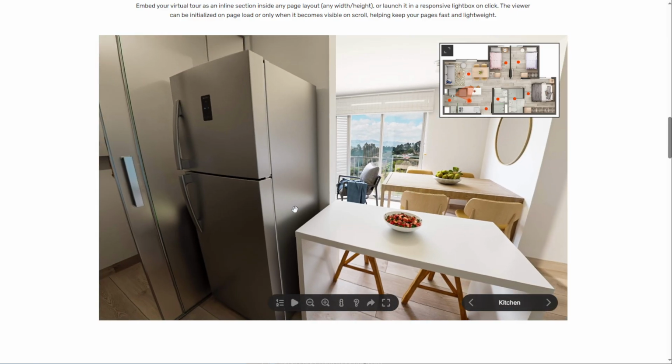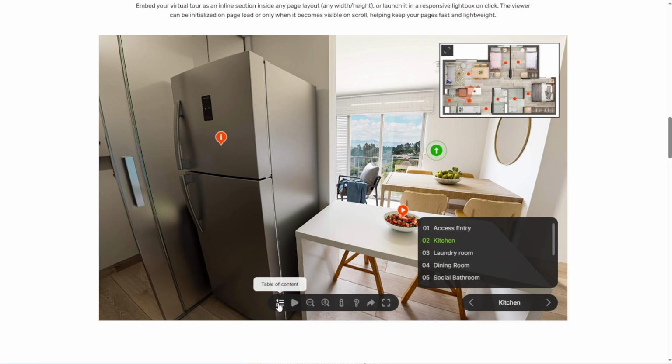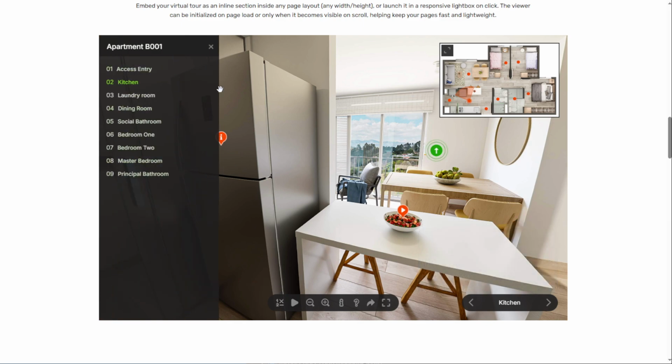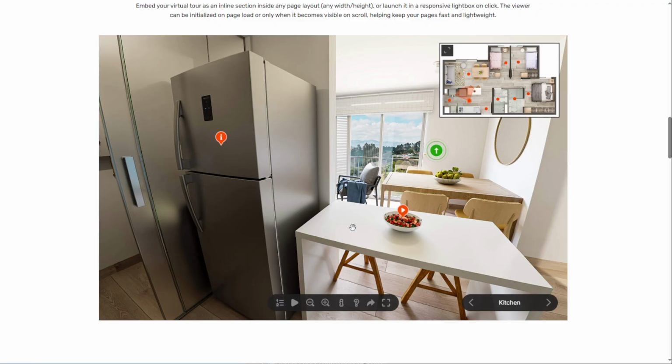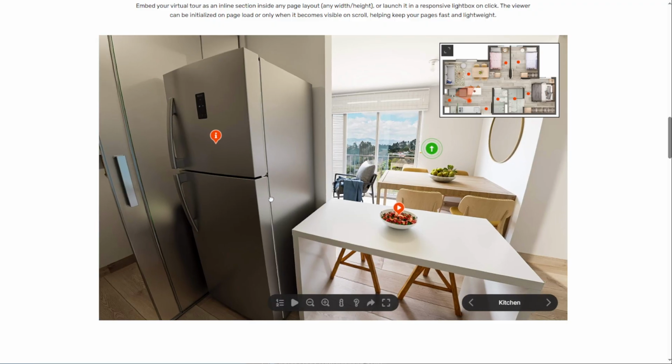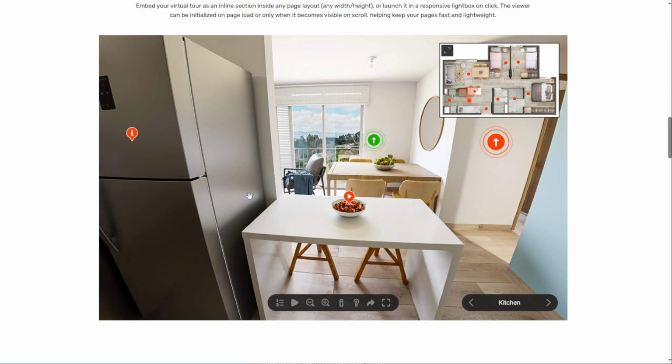So you can use this camera position widget, this table of contents, or the marker. It's your choice, or all three together, like in this demo. It's your choice how to do it. So you can add as many markers as you want.